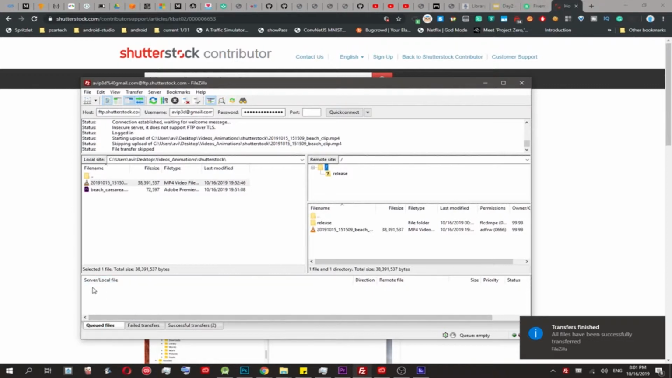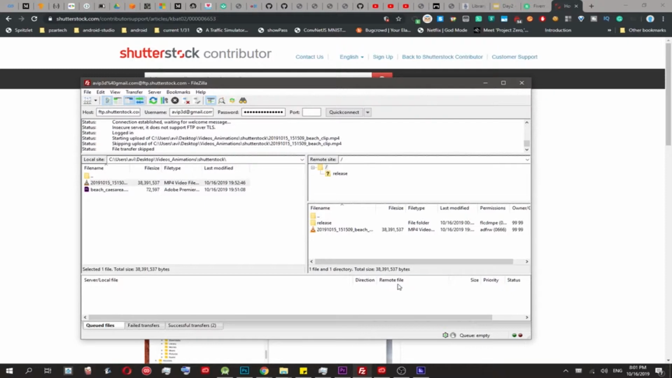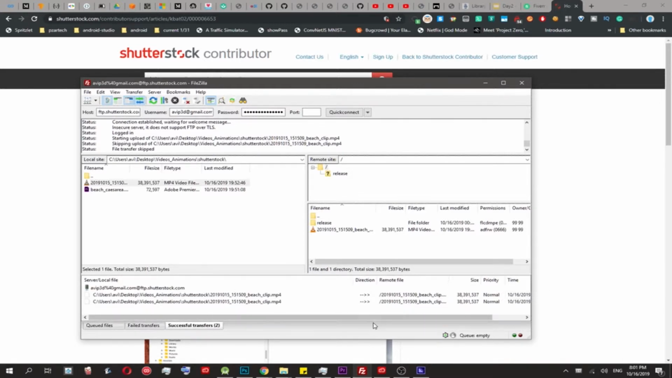Anything in the queue you could see here, you could click and delete it or stop and remove it. And you could also change the priority in the queue. If anything failed, it'll be here. Anything successful will show you here. It gives some information. Direction is from my computer to the server. You could also download files from the server to your computer. If there's anything in the queue, it'll show you here if it's uploading or downloading. You could also set a speed limit. So that's the first way to do it.